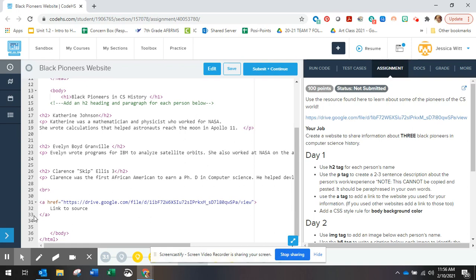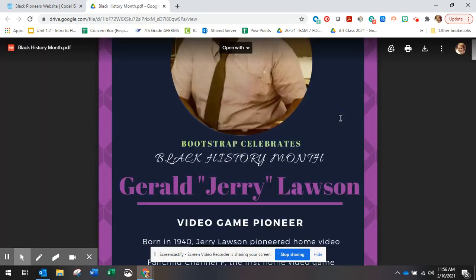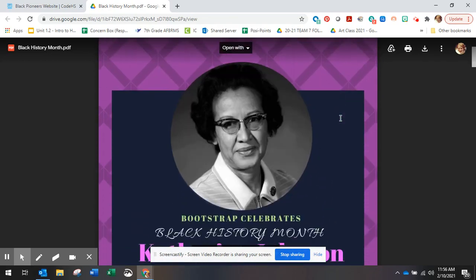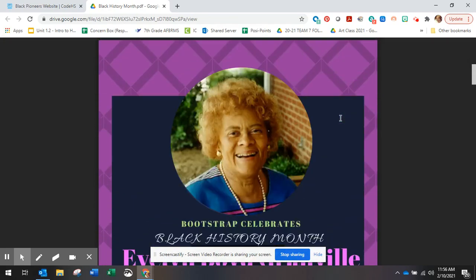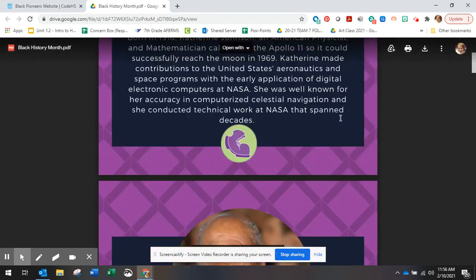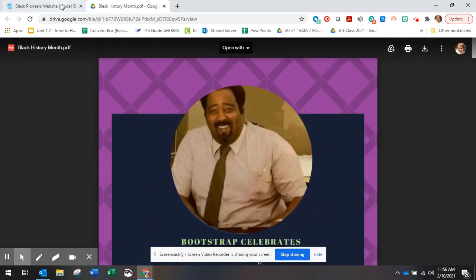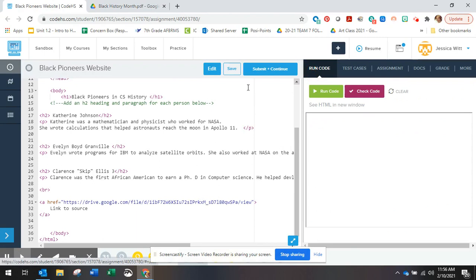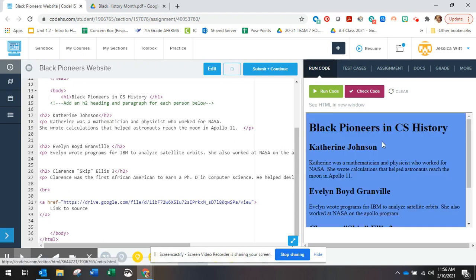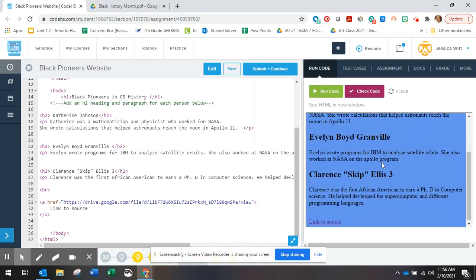If you're still continuing with writing about your people or finding someone, you can use the link here to actually find any of the computer scientists that you want to add into your project. So this is a great place to start with finding people. So once you've found them, you'll add your H2 for their name, then the paragraph tag to write about them, and you should end up with something like this.